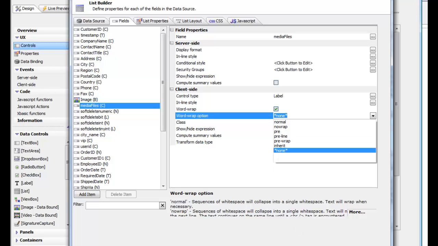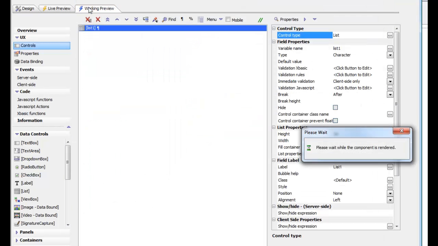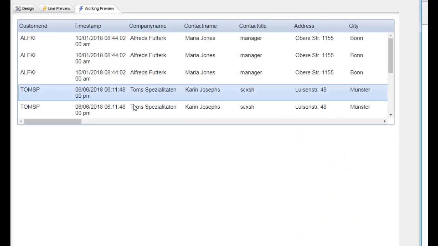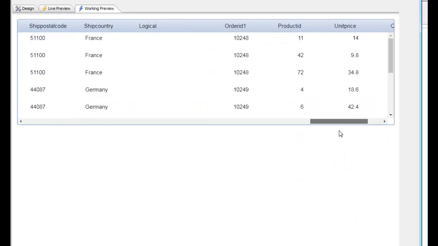Basically, what we have over here is a list with a large number of columns that has been set to scroll horizontally so that the data is all more readable.